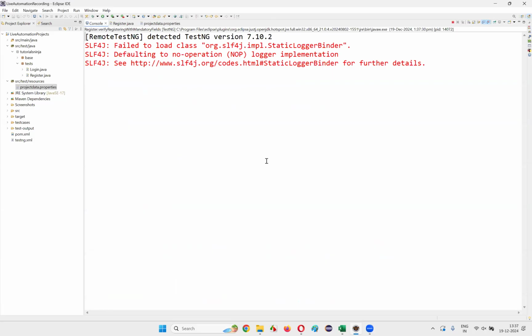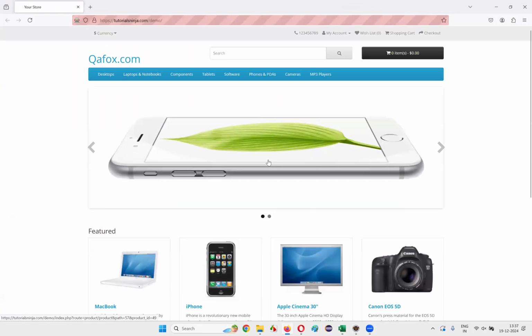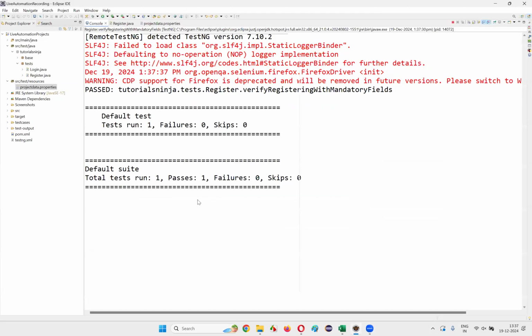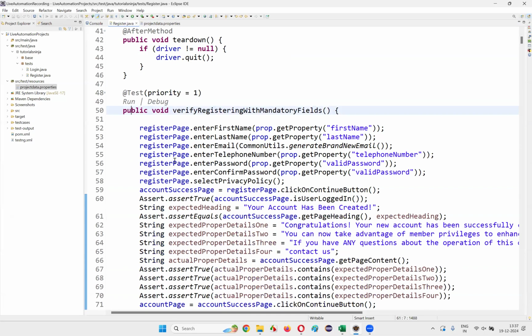In the register, I have to check whether it's working fine. In the Chrome browser, it's already working fine. In the Firefox browser, I need to check, guys. Okay, this is working fine. The test is passed. Everything is good. I'll go to the second one.